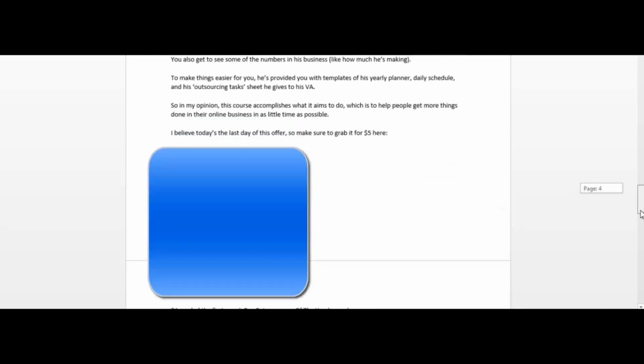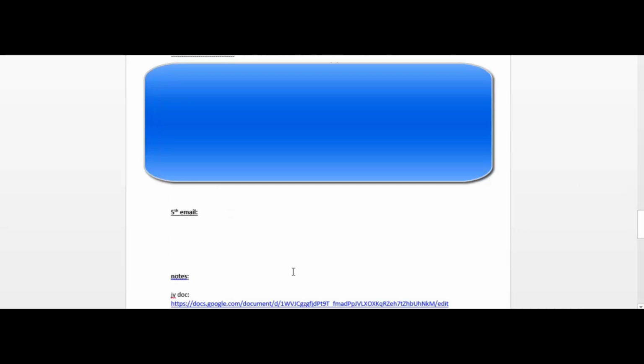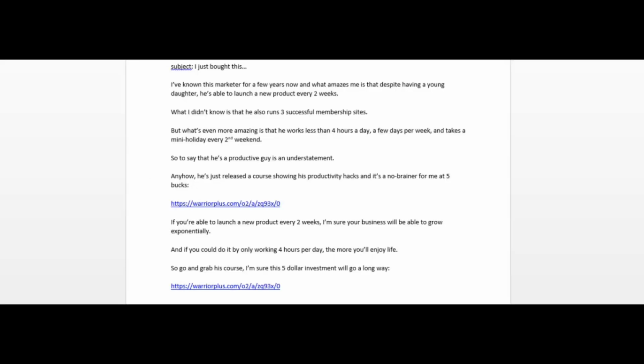Now let's scroll down to the bottom here. As you can see, I was actually going to write a fifth email, but I just ran out of time. I had too many things to do. So I believe I could have made more sales if I sent 1 or 2 more emails on the last day of the launch. In this email, I want to revisit the emails that I showed you in the previous email. Because you see, in the previous email, I forgot to mention the benefits that I wrote into my emails.